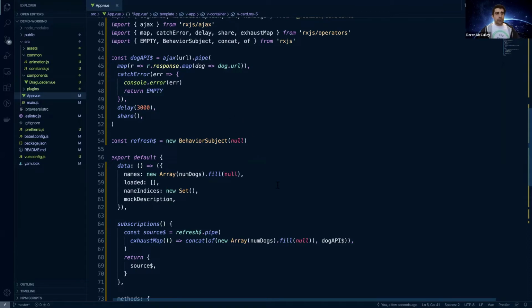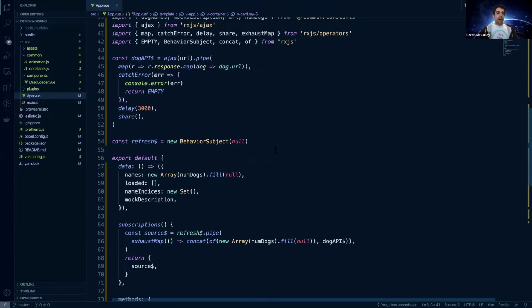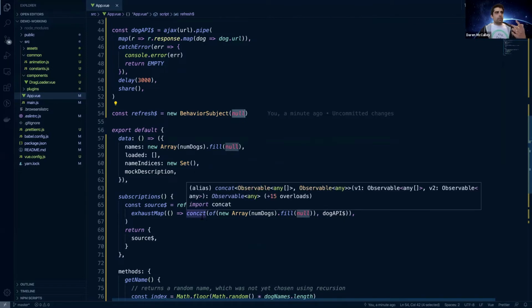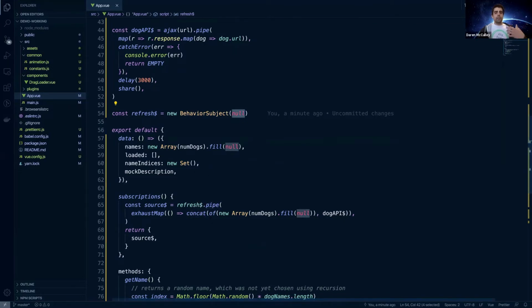So behavior subject is a different flavor of subject that when you first subscribe to it, will give you back the latest value. So if you think about it, that's why it's actually instantiated with a value. It has to have something initially to give to anyone who would subscribe out of the gate. And so what happens is as soon as refresh is subscribed to, it is passing that null. So we're getting that created lifecycle hook behavior immediately. And that's exactly why the behavior subject is being used here.